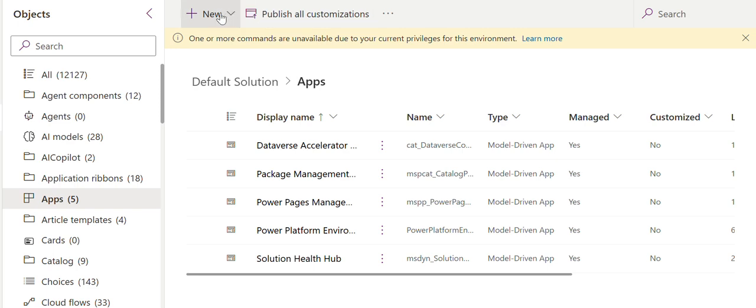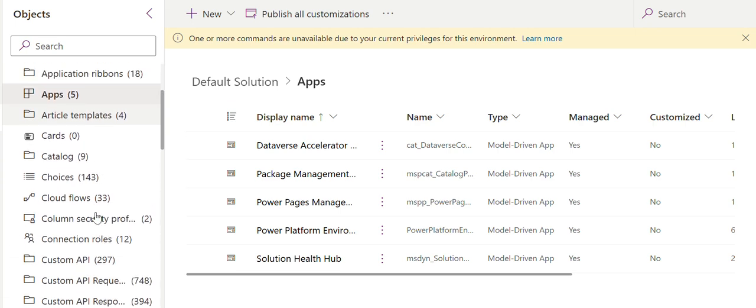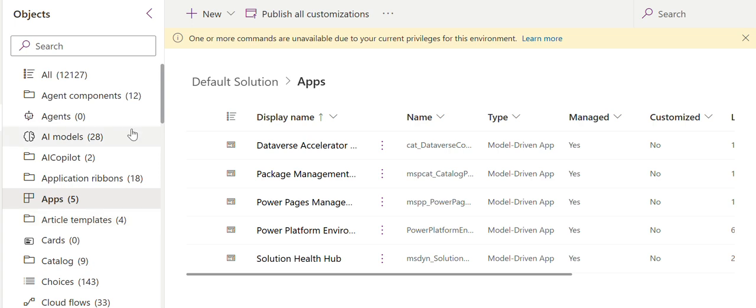Basic app in the PowerApps. First of all, go to the solution. Then next, if you open the solution, this is the default solution. After opening the default solution, you can see all the options where we can create apps, flows, connections, and all these things.